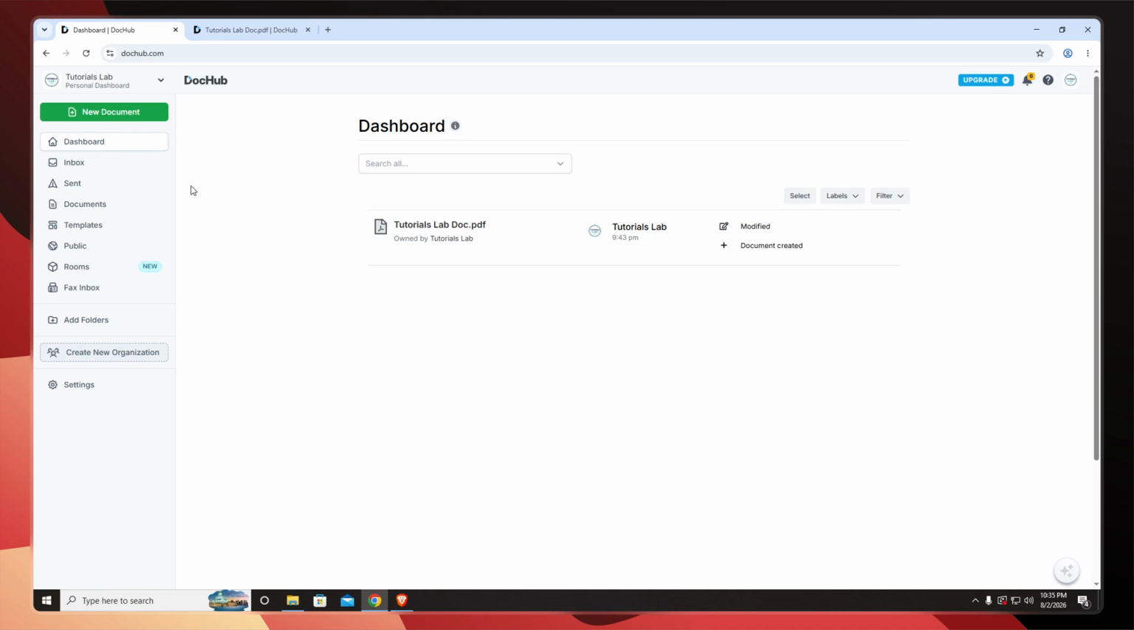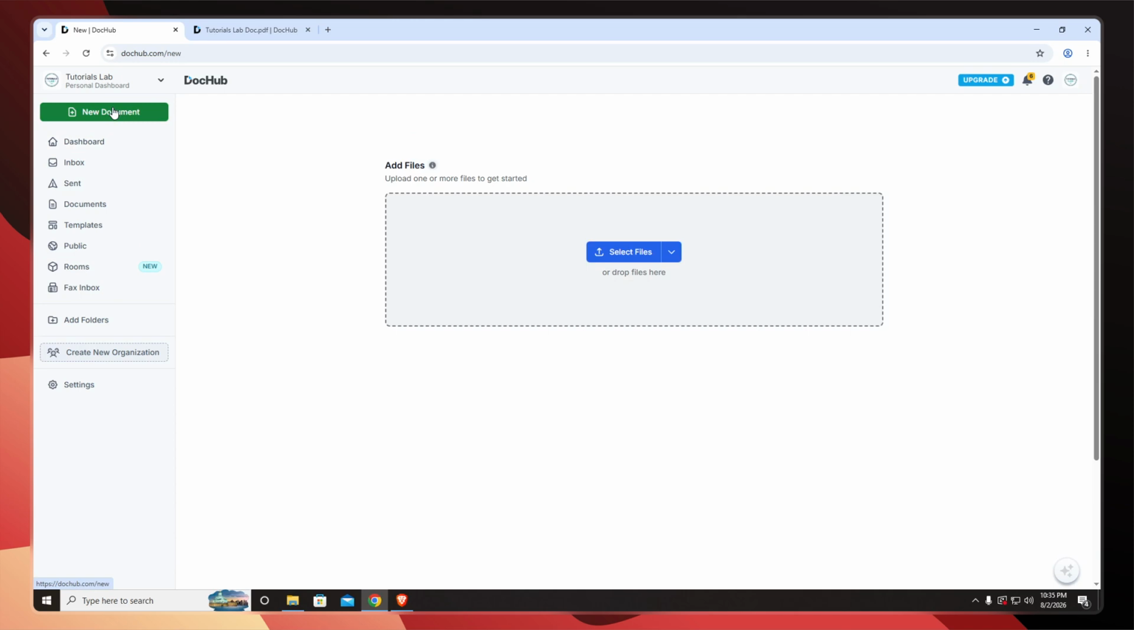Now, to upload a document to DocHub, direct your attention to the left navigation menu. Here, you'll see a button labeled New Document. Go ahead and click on it. This will open up the upload interface, where you can add files to your DocHub account.